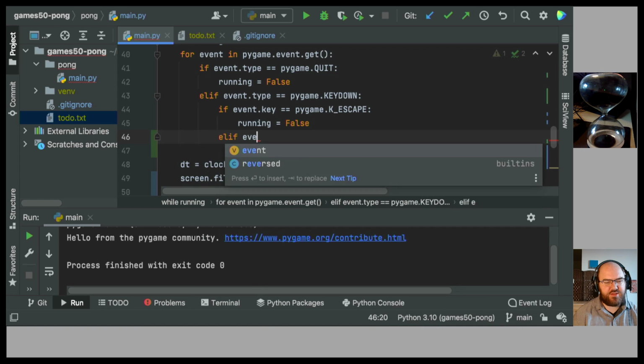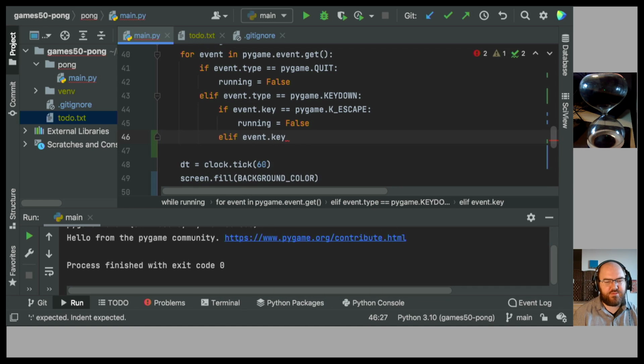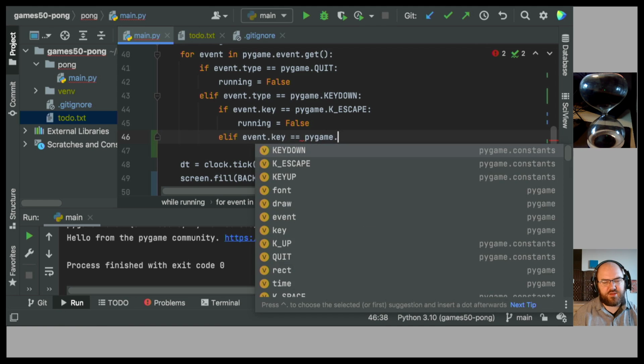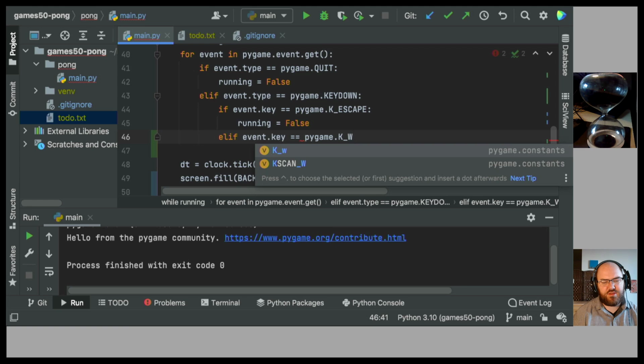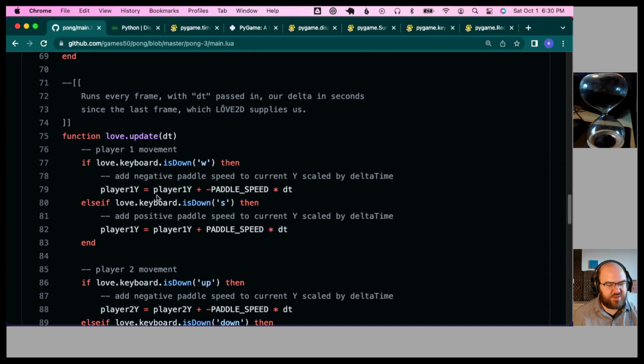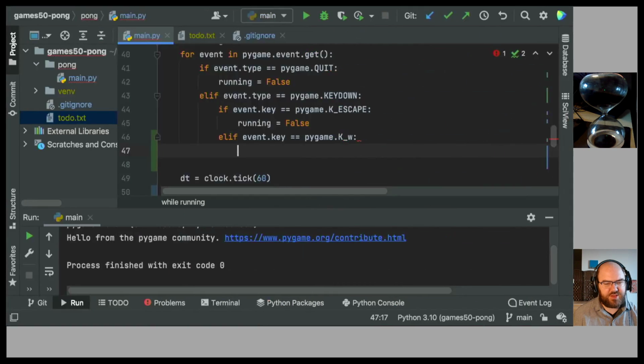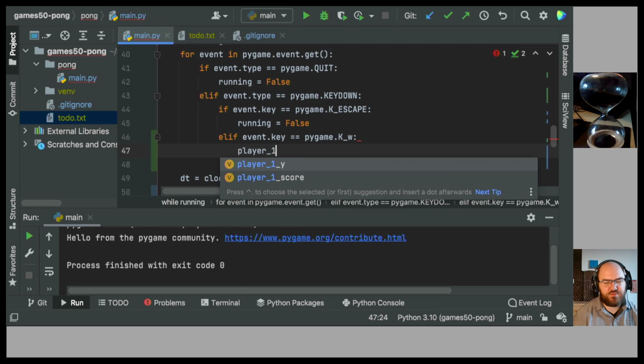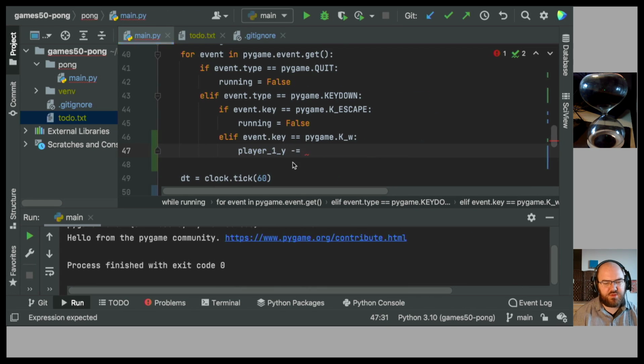Next elif event.key. Oh, it's a lowercase w. Interesting. Guess that makes sense. So the logic over here was player 1y plus equals minus paddle speed times dt. Right, was it minus? Or plus equals minus paddle speed times dt.